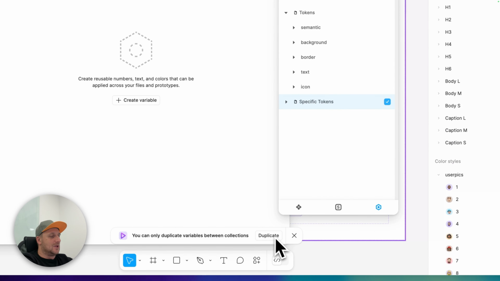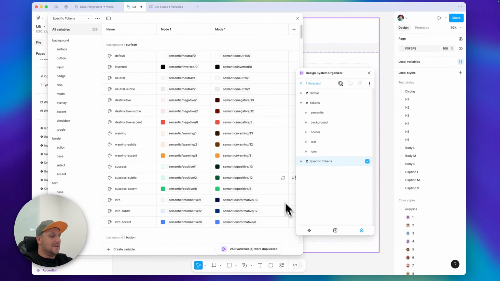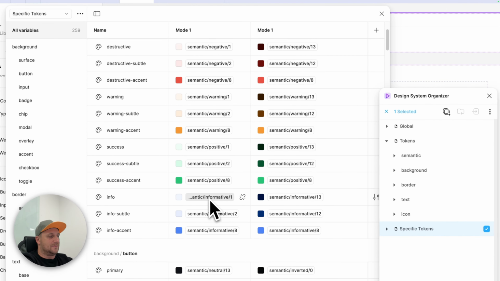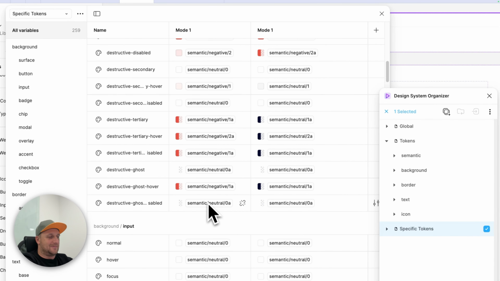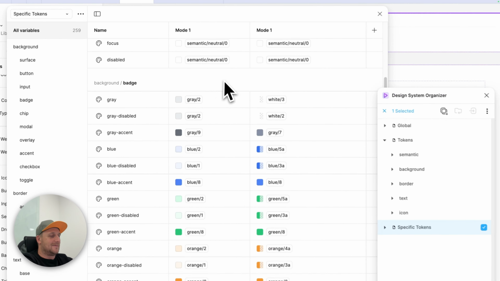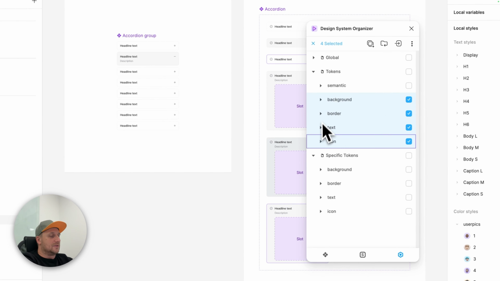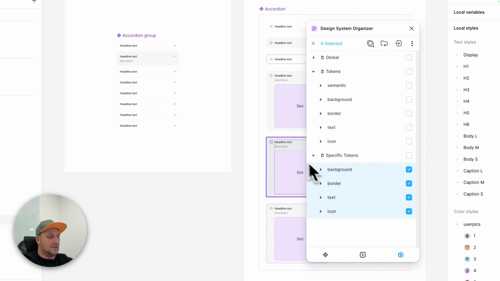Then in the message below I need to confirm the duplication. That's it. The collection has been transferred. Let's see, just like before, all references are preserved. That's really awesome. But notice that my components use the previous folder and are not linked to the new copies. In order to reference these copies, you need to use the DSO swap variable feature, and I will talk about it right now.